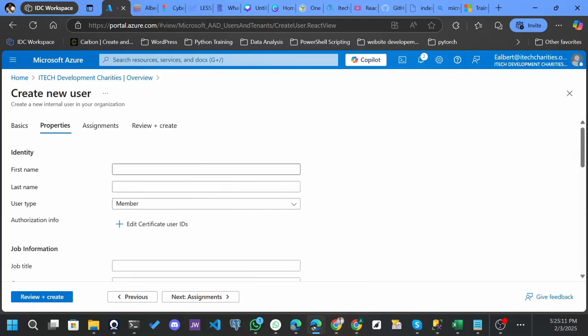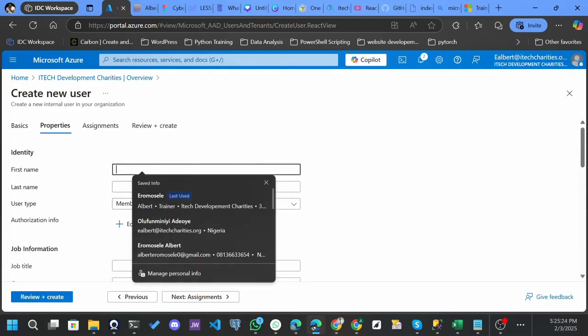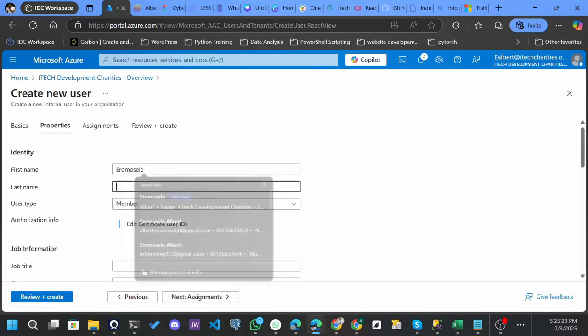But it is always good to provide information to this field because this information identifies the user and it will be very easy to look for this user in Microsoft Azure. So I will just type the first name, which is Eromoseli. Then my last name is Albert.